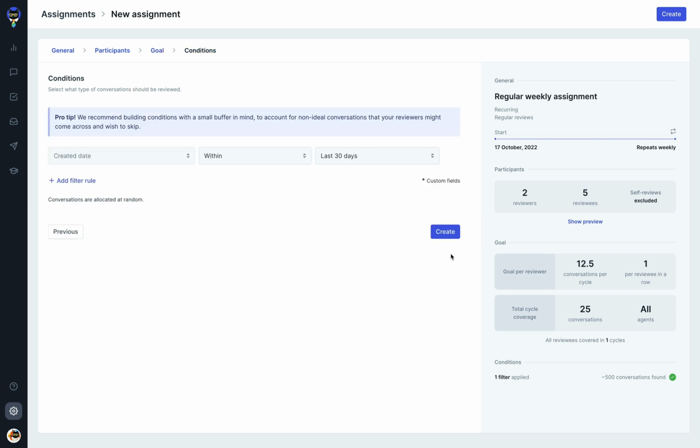Finally, you need to set the assignment conditions, or, in other words, specify the filters based on which the tickets will be assigned. It's best to begin with a date range filter, so you are reviewing cases for a relevant time period. If you do weekly reviews, you should be looking at tickets for the past week.